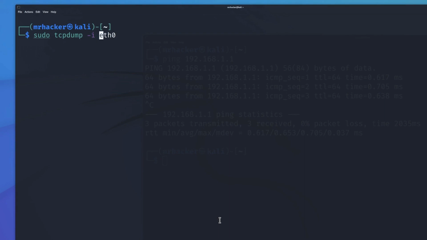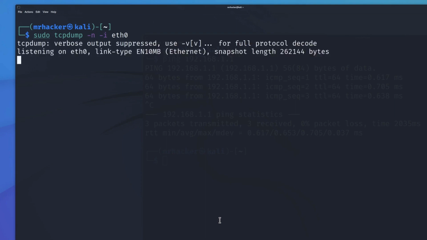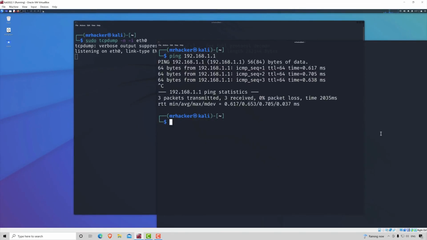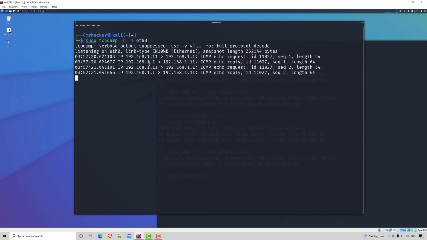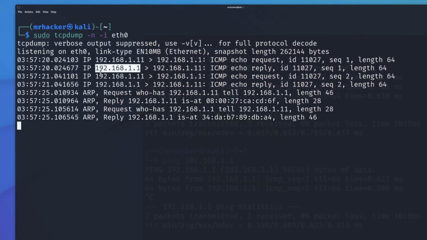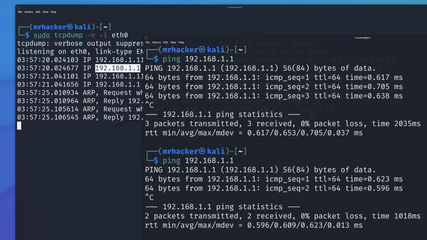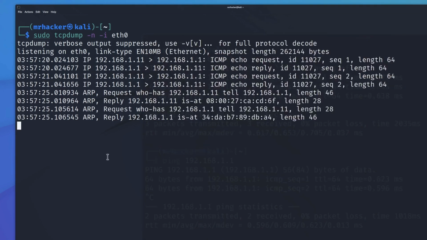tcpdump -i eth0, and we can also add -n, so it shows us the IP addresses and the ports. If I press enter, and if I type the same ping command, now you will see that we do get an IP address instead of the domain. So we get 192.168.1.1, which is the IP address that I pinged, and we do get that it is an ICMP packet right here. We also get some ARP requests and replies on the network.